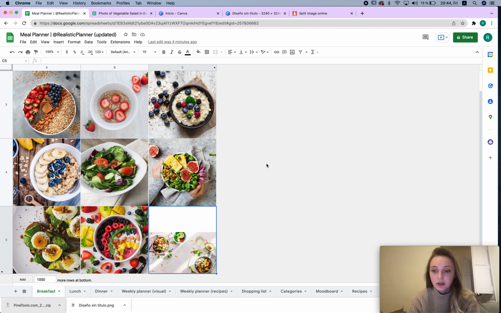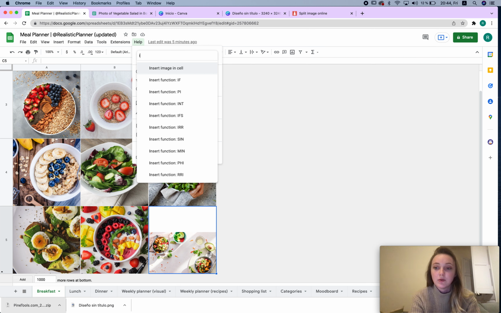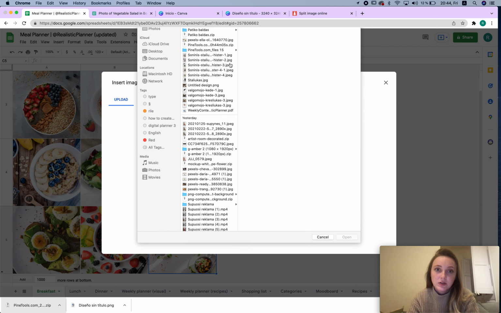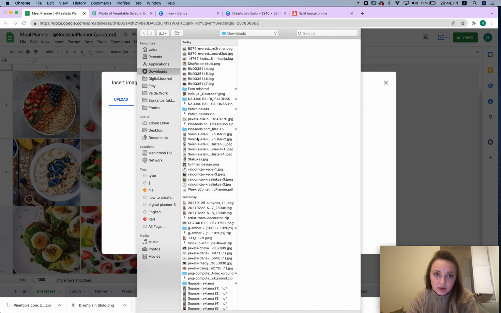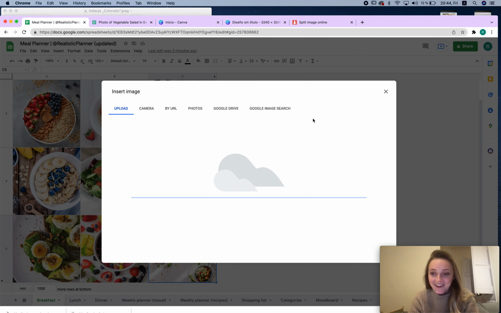and it's gonna have a nice square. Now, another technique that I like to use for this is Option plus slash, and then I will type in I, and I will choose insert image in cell. I like this because I can just use my keyboard and it's a lot faster. And now I can browse. I can go to my Pine Tools, and so you can see all my files, which is great. And so I have this image here.